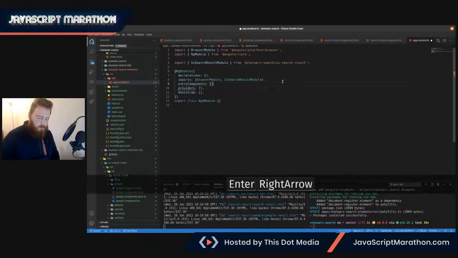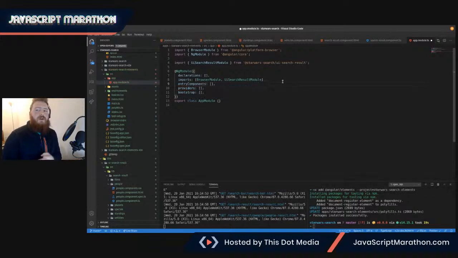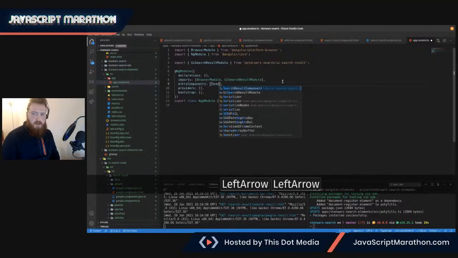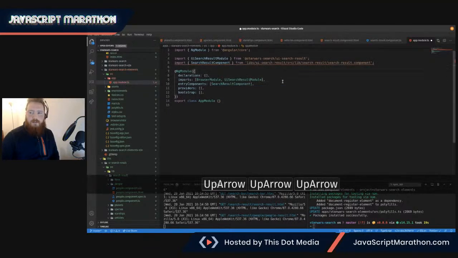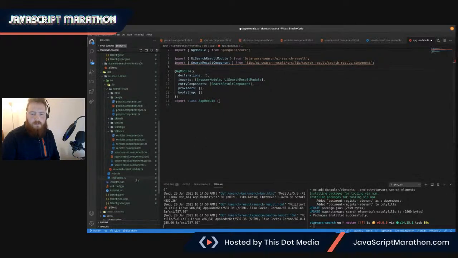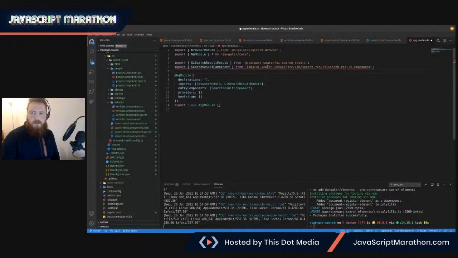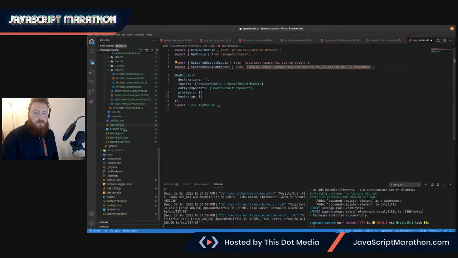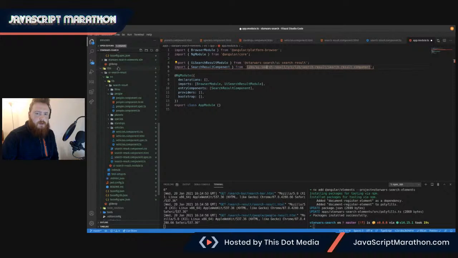Now, entry components are deprecated. However, for Angular elements to work, it still relies on entry components. I'm not sure what the path forward for Angular is regarding that, but for now we do need to add the component that we want. I should export. We should. This reminds me, we should export the search component from the index.ts, the barrel file within our UI search result library.